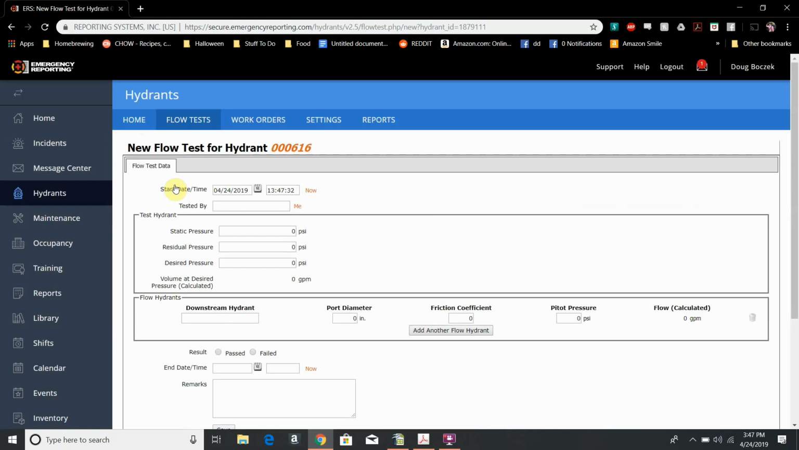So we are entering a new flow test for hydrant 616. The date and time that you did it will auto default to today's date and the current time. So if you're entering it later, make sure you change it to the correct date and the time that you tested the hydrant. Who tested it? If you're the one that tested it, it's pretty easy. You just push the Me button. If someone else tested it, just start to type their name in, and it'll come right up and you can click it. The rest of it's pretty self-explanatory.